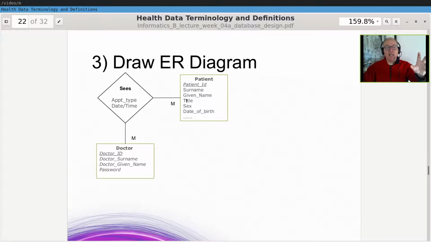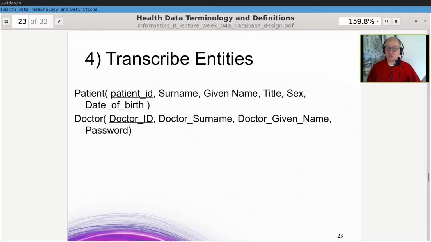In the appointment object, you'd have information about the appointment type, the date and time, whether they showed up or not. All that stuff can be in that little table in the middle. So even though it's a diamond, because it's between two M's, you can put some attributes in it. Fourth step, transcribe them just like before. Same patient, very good. Doctor's got a bit more information. I just made all that stuff up. That's what I'm expecting you to do for your assignment as well.